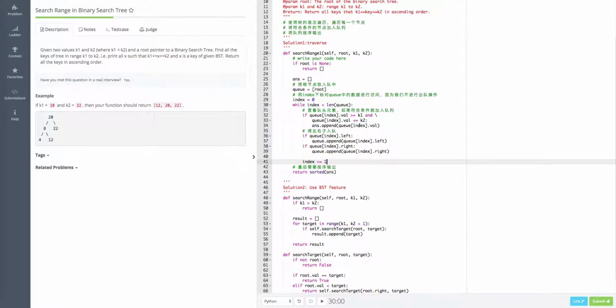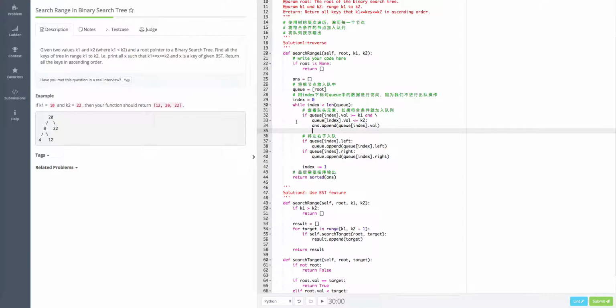What does this while loop do? It does two things. The first is the business part: we access the data in the queue through the index. We check whether this data is within the range, greater than or equal to K1 and also less than or equal to K2. If it is, we put it into the answer. This is our core logic.